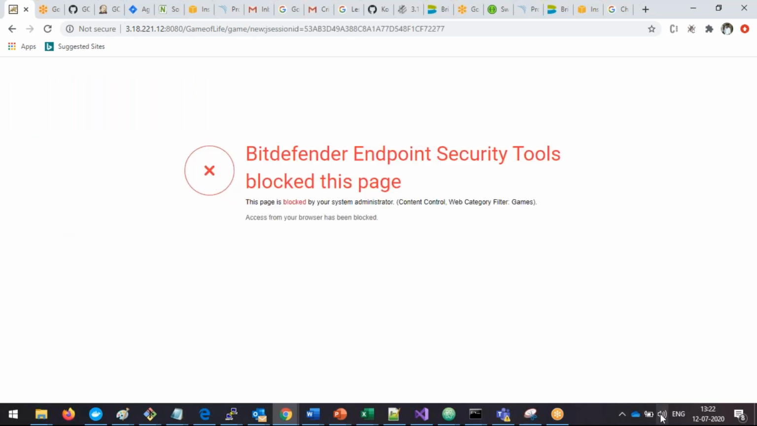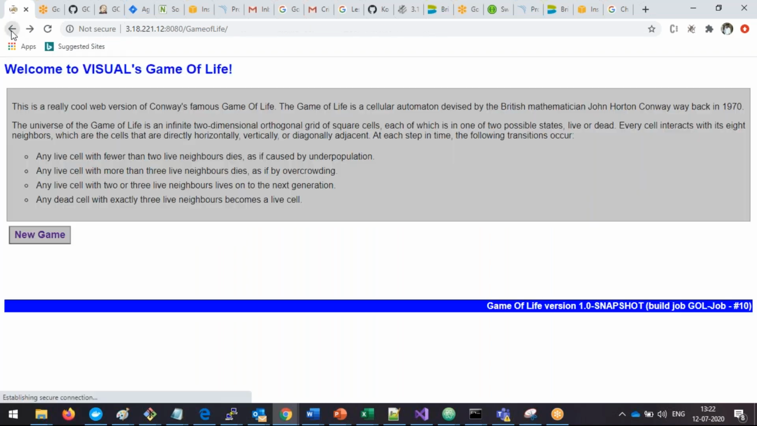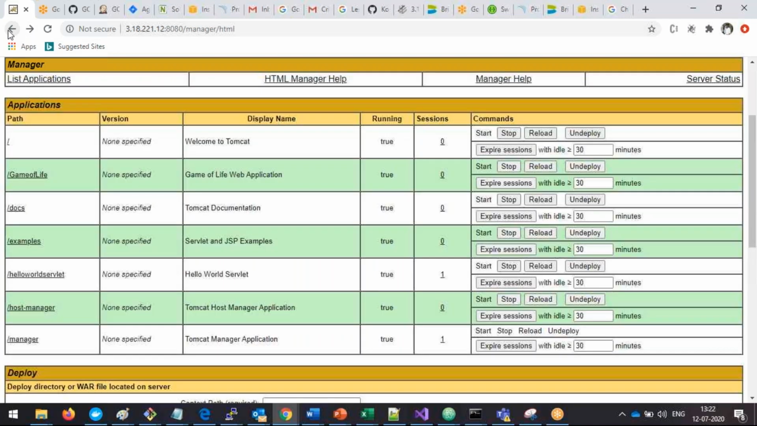Okay. My website is blocking here. This is my office laptop. This is blocking. You guys can access the application. It is a simple application. You can see it here. Right. So in this fashion, we can deploy multiple applications into the same web server.